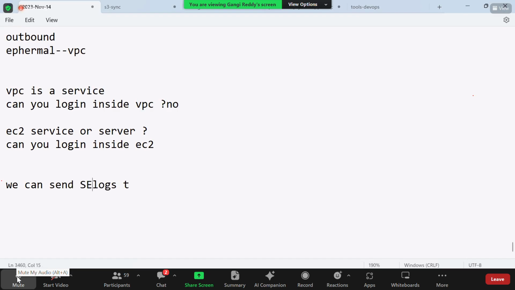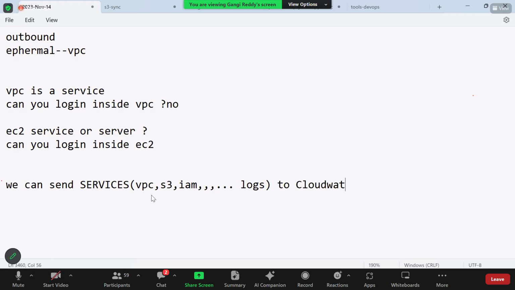Please keep it. This is very important. Services logs. For example, VPC, S3, there are many, majority of the logs. You can send to one guy called, what is this guy? CloudWatch. Or there is a feature called S3 logs. You can send. Whose logs was I telling? Services. In the interviews, they'll ask you this question.